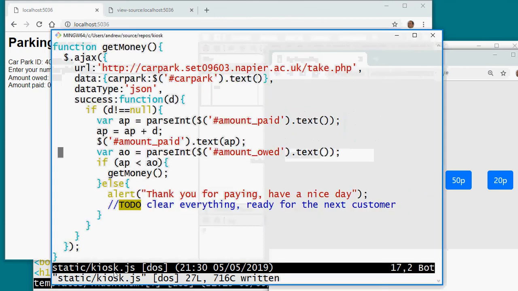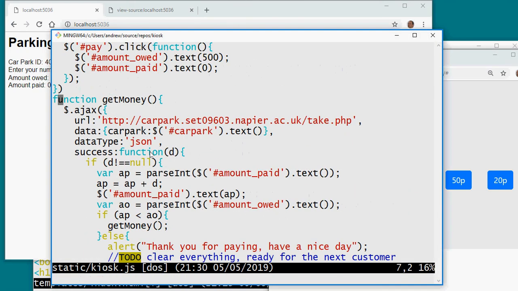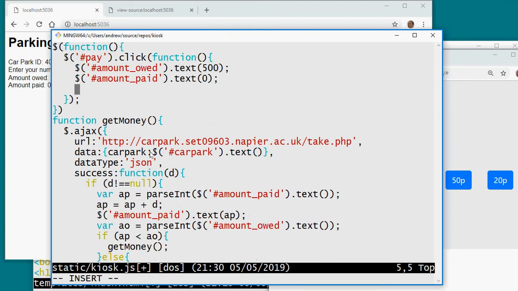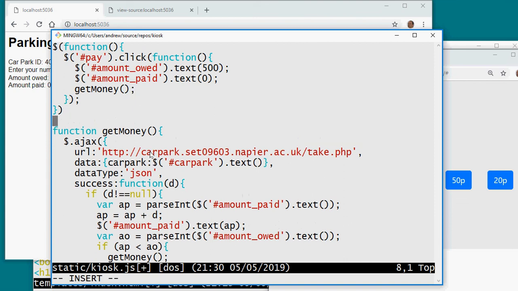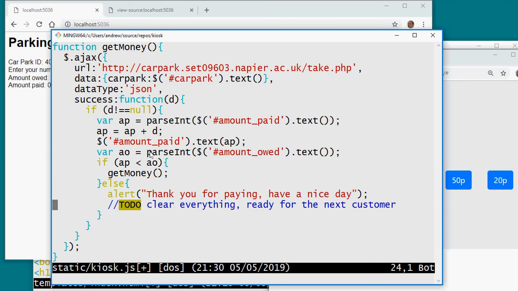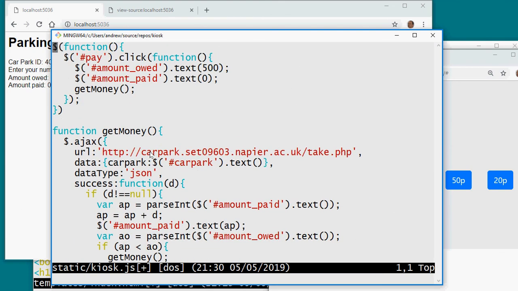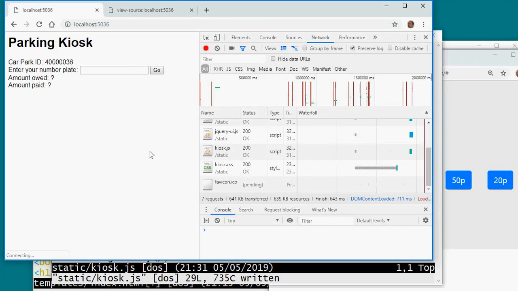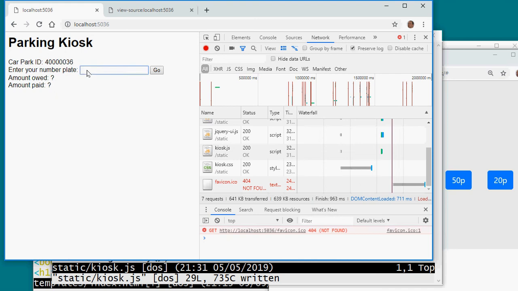Ah, I didn't make the call. You see, here's getMoney defined. When the user clicks on pay, I don't actually call getMoney. I've got to call getMoney for the first time. That's more like it. So we set the amount owed, we set the amount paid, and then we call getMoney for the first time, and then getMoney will call itself as many times as it needs until things are done. Okay, write that out. Reload this. AA11, click on go.